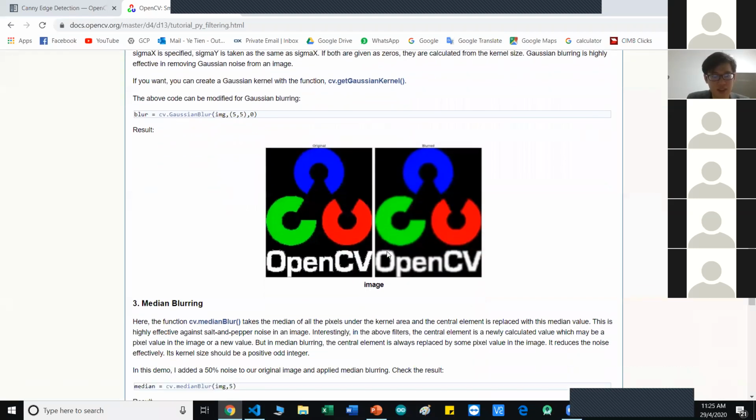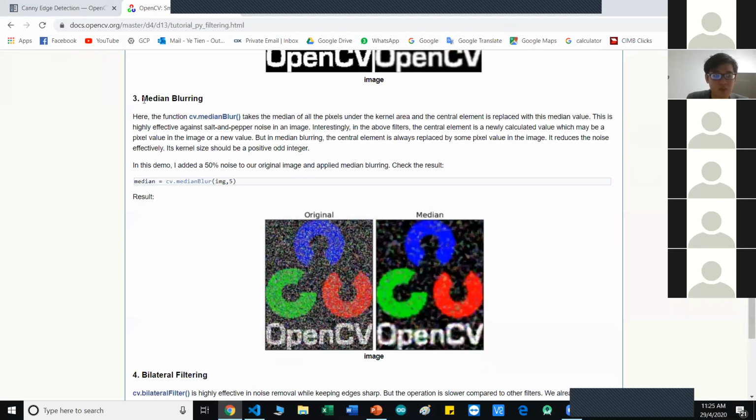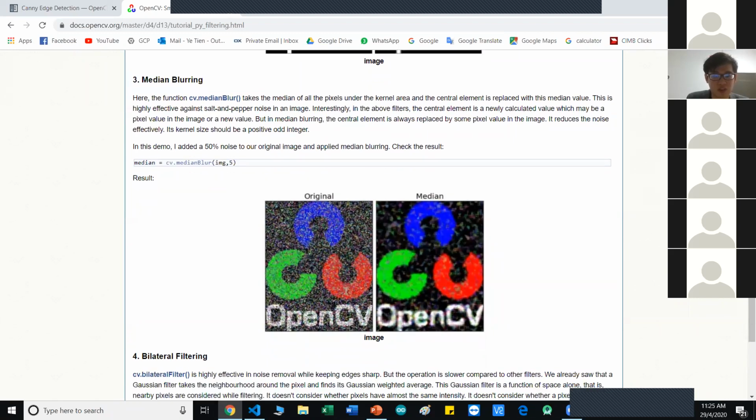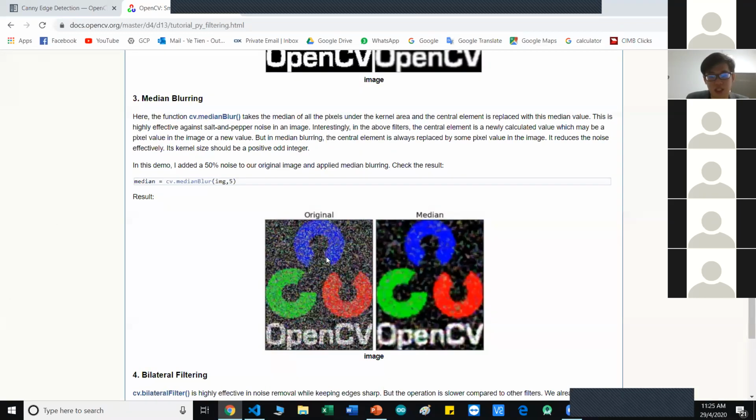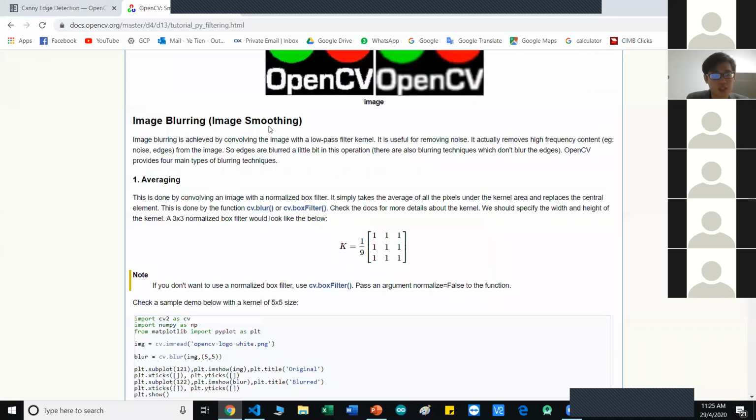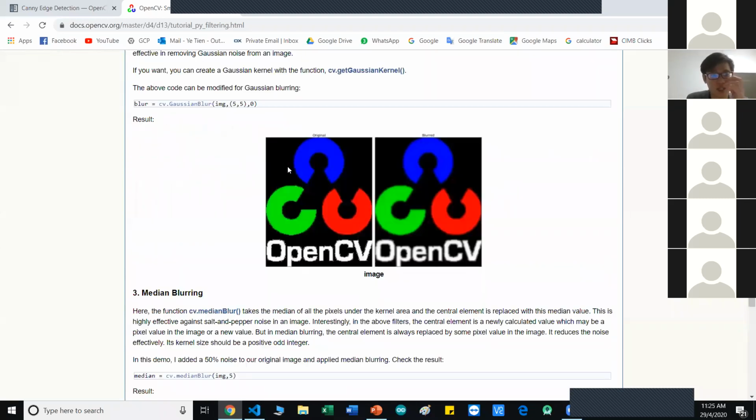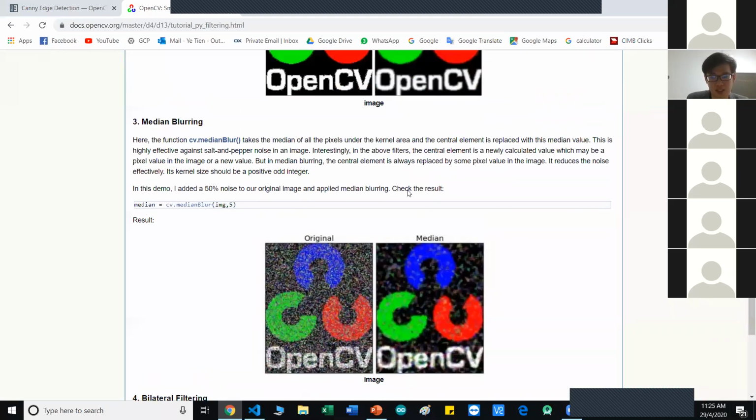There's a lot of different blurring. For example, median blurring reduces the noise, what we call salt and pepper noise. Because you see that if there's a lot of dots, then after the blurring, it will become like this. So there's a lot of different blurring techniques. For now, I just show you Gaussian blur. This is the most basic one.